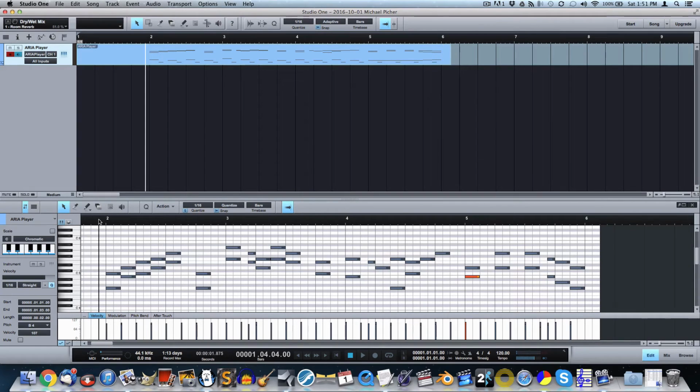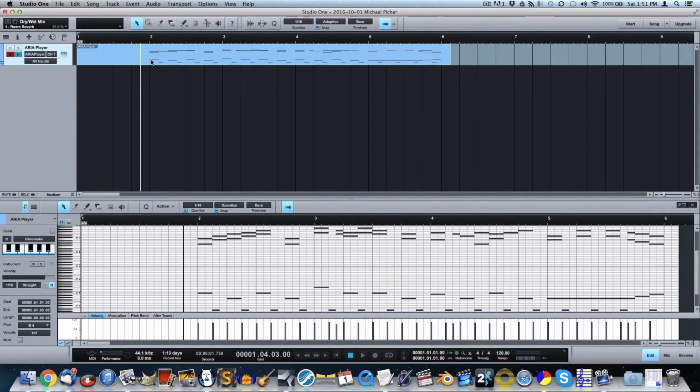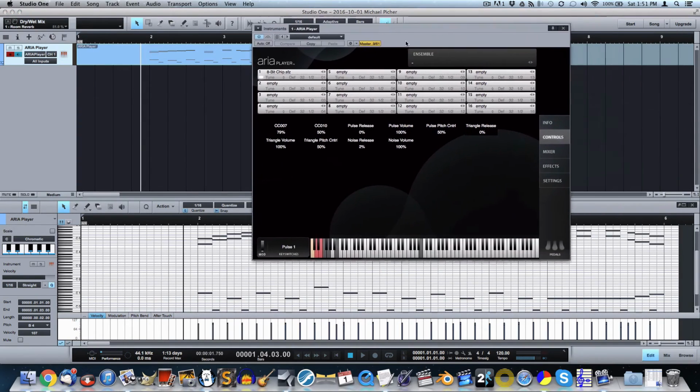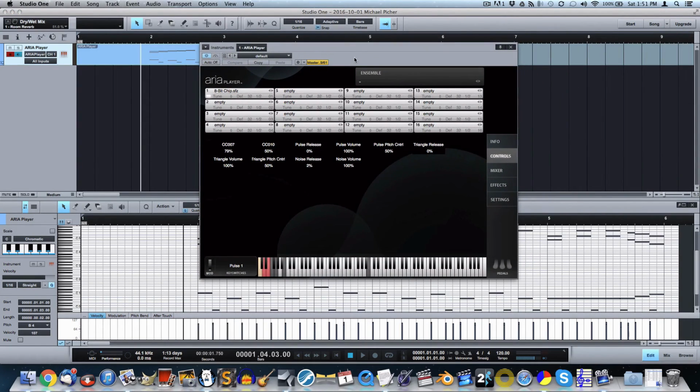Take out the metronome. And there you have some 8-bit music. And if you played that for anybody, they'd say, oh, what video game did that come from? Because it's just that good. So, there's a lot more that you can do with this.